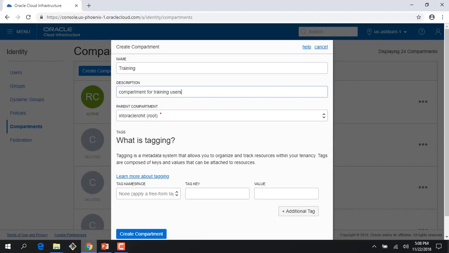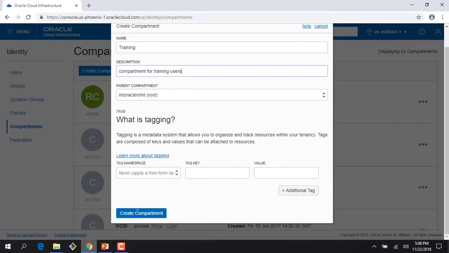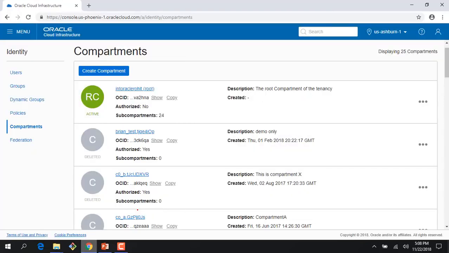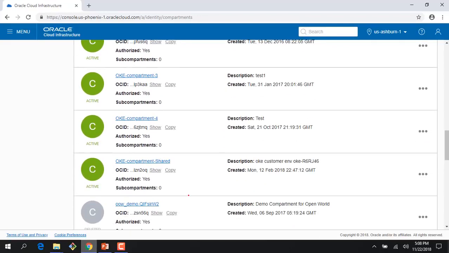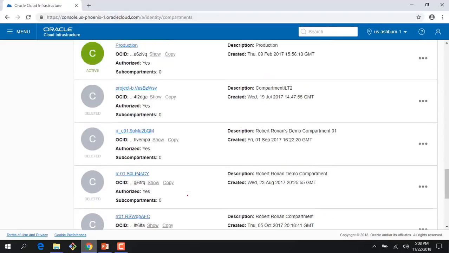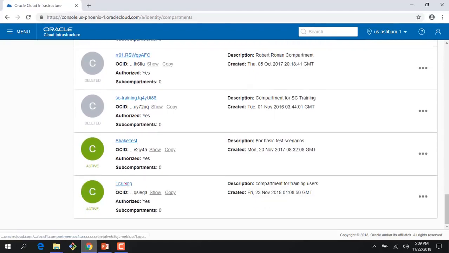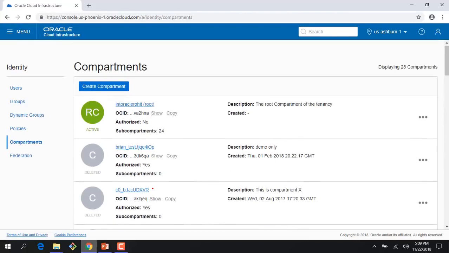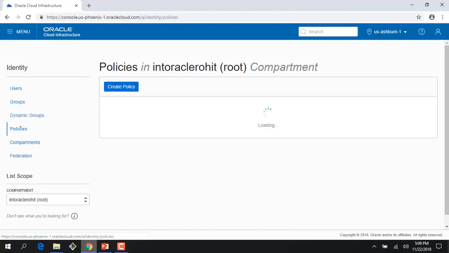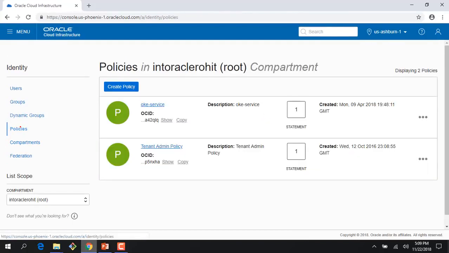and now what I have done is I've created a compartment called training. As you can see, I have a bunch of compartments already created here, but we have created a compartment called training, and this particular compartment right now has no policies, so it's not useful. If I want to create a resource, I would not be able to create a resource in this compartment. You can see the list of my compartments on the left hand side. So let's create a policy here.